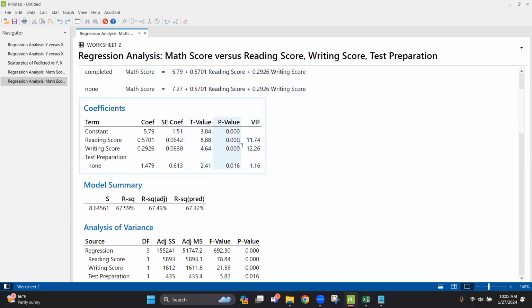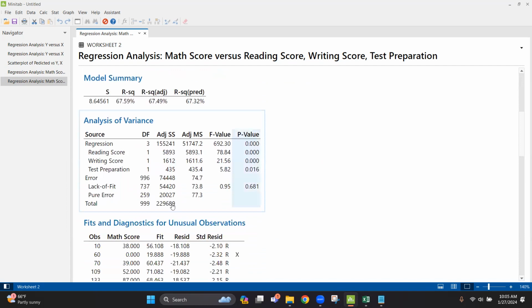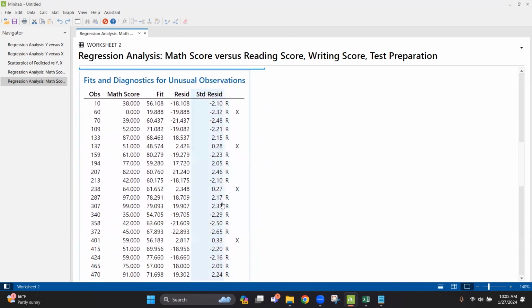You can see the p-values here. For the test preparation, none is less than 0.05. VIF is sometimes greater than 10. And if I look at the lack of fit, it is perfect. The p-value is greater than 0.05, which means my data fits very well. And here is the answer for the large residual as well as unusual observation.